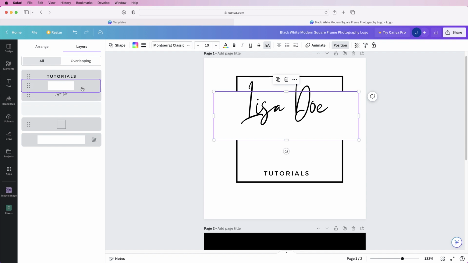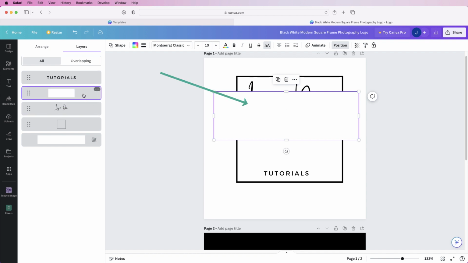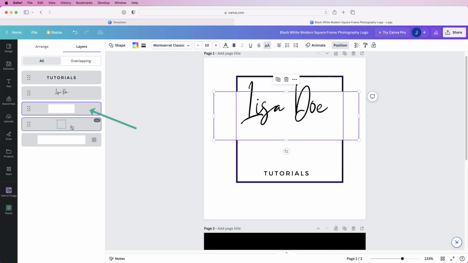If I put it on top of my text, you can see it's now covering my text because it's effectively on top of it. So you need to make sure you've got it between the text and the square. If I put it behind the square, it's going to do absolutely nothing. You've got to put it on top of that square there.